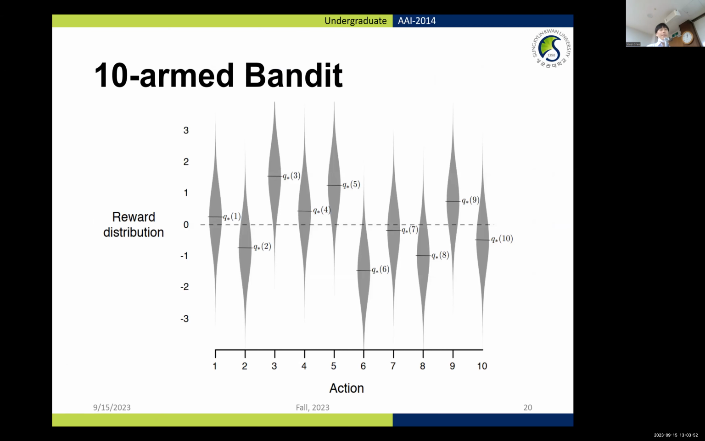So let's see an example, the 10-armed bandit. We can generate it from a computer program, like Python in the gym. We can build the 10 arms, which is equal to 10 actions. Each arm follows a normal distribution, and they have expected values.